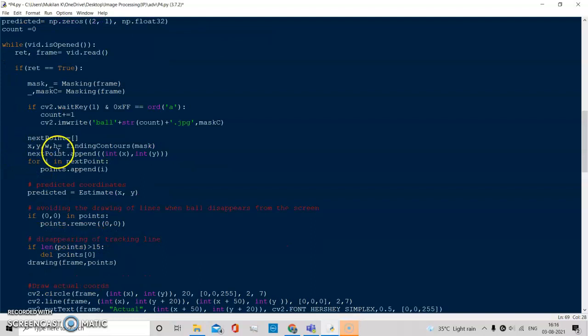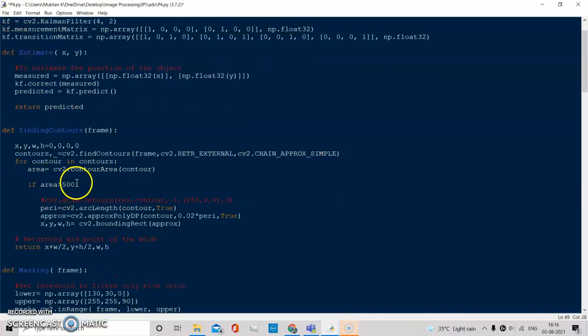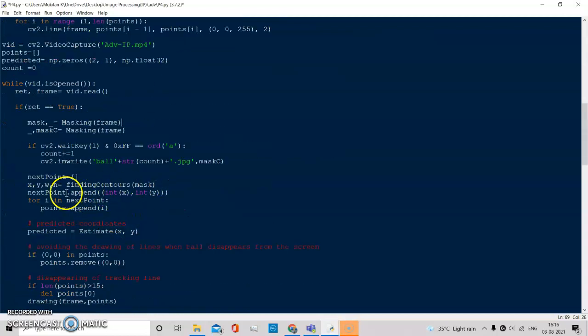I found the center point of the ball using the find contours method. In it, I found the contours using the findContours method, and then filtered out the object using the area, and then got the center point of the ball. After getting the center point, I updated it in the next point list.